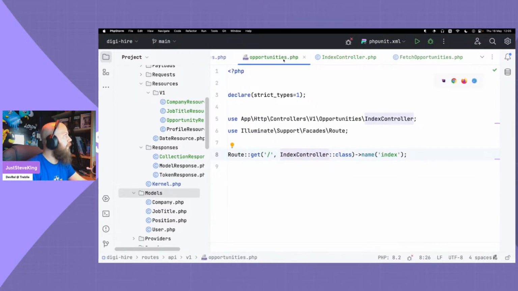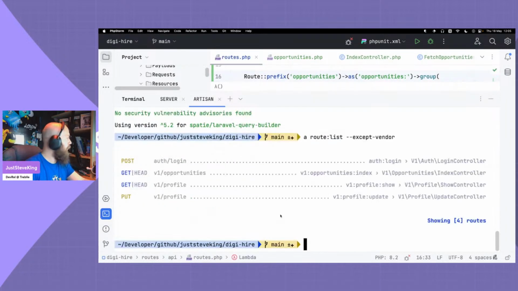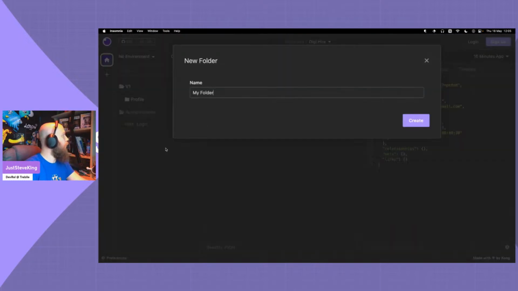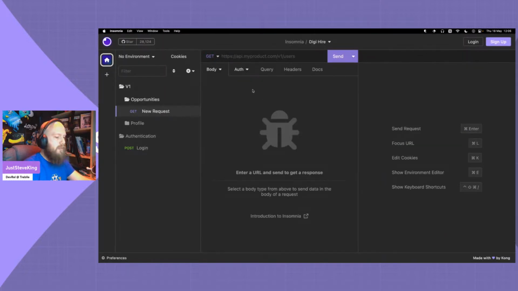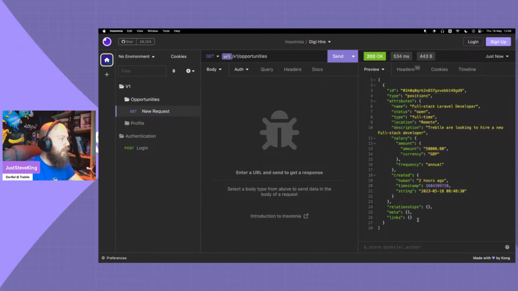Now that has loaded. That is there. Let's go make sure it is listed. V1 opportunities. So let's go test it. A new folder. Opportunities. Make the first request. We're going to go to URL. V1 opportunities. Just need to add that slash. Do the get. Awesome. We have got one.